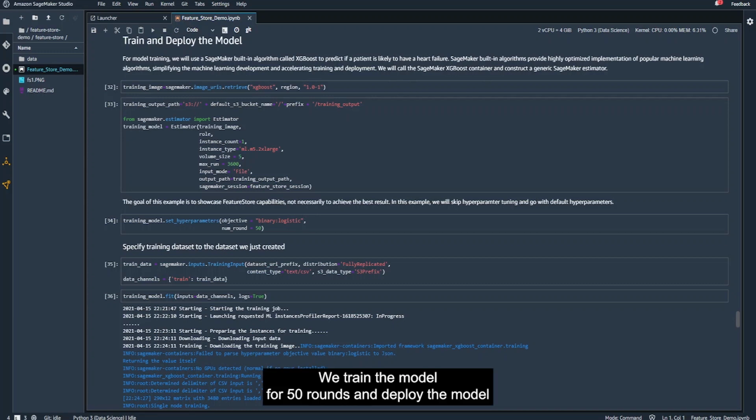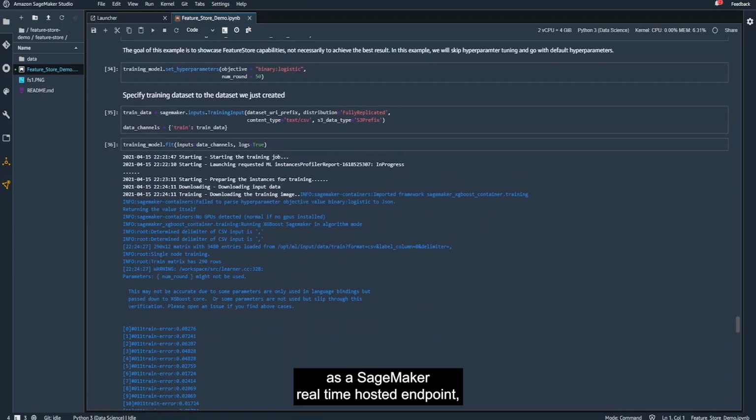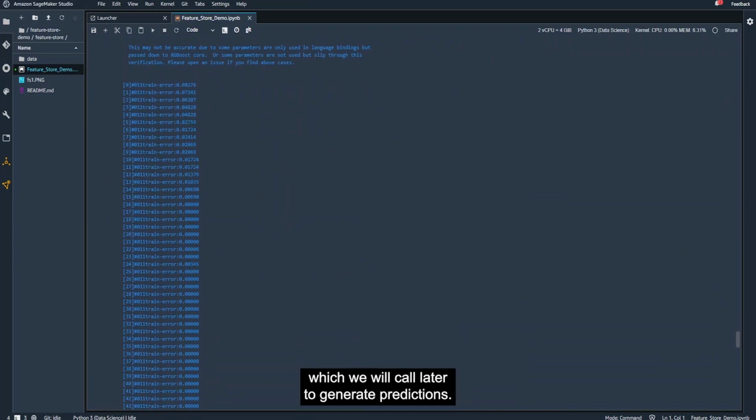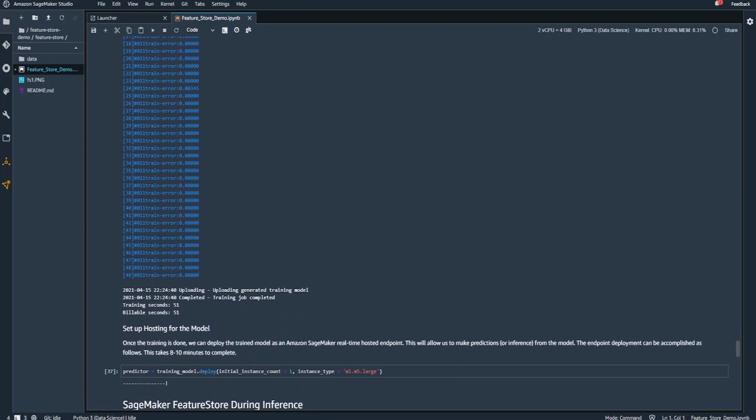We train the model for 50 rounds and deploy the model as a SageMaker real-time hosted endpoint, which we will call later to generate predictions. This will take about 8 to 10 minutes to complete.